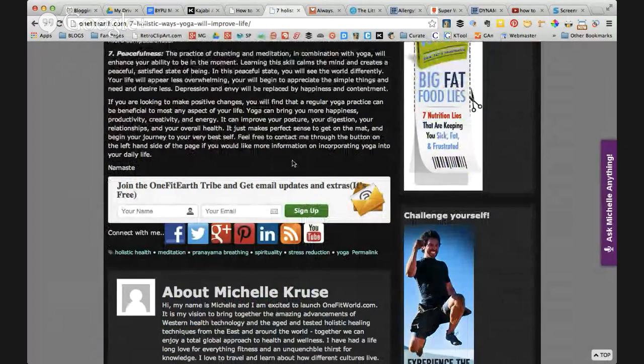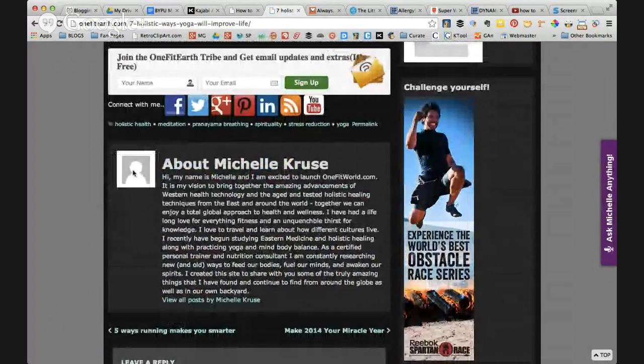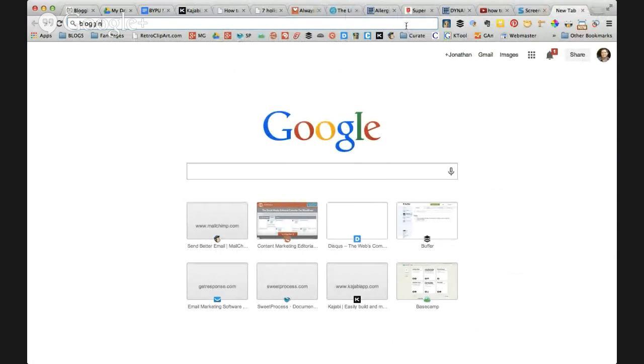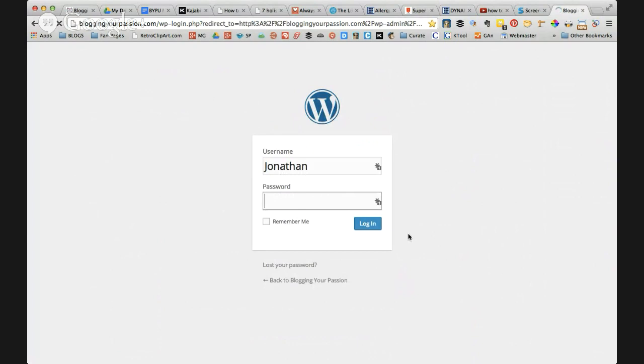I'd also add your picture here, and that can actually be done under your WordPress. Let me see. Well, let me see here. I'm just going to jump into one of mine. That can actually be done in your WordPress settings, and you can also use gravatar.com.